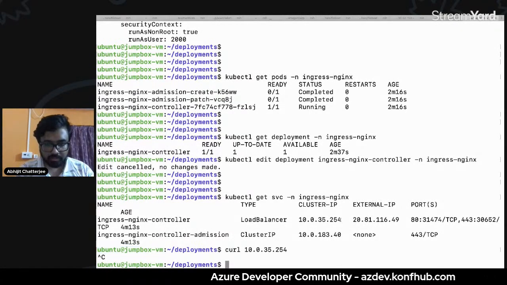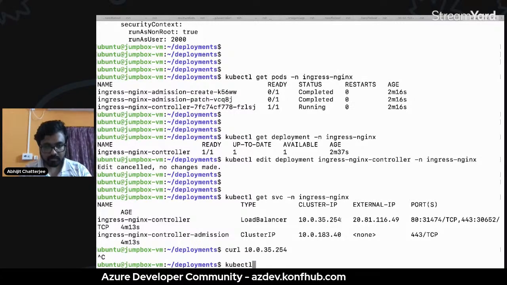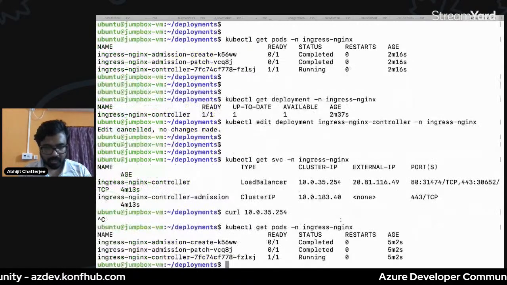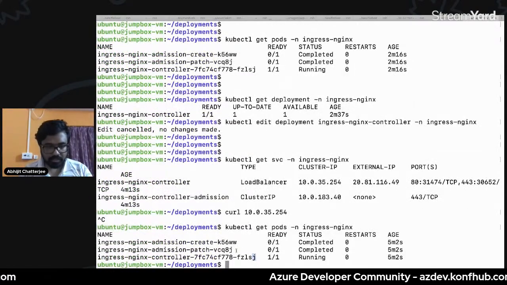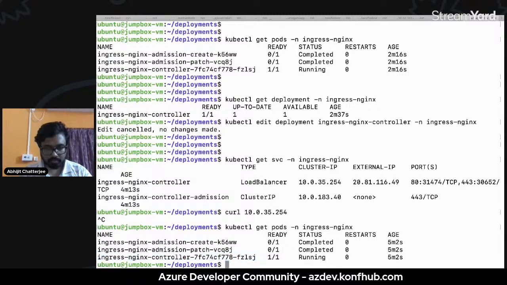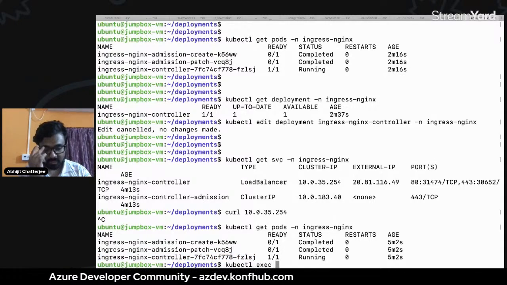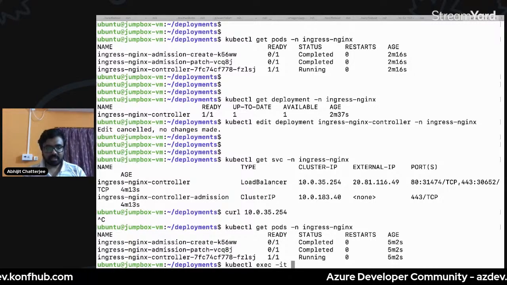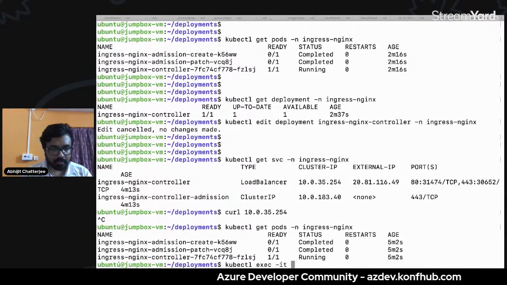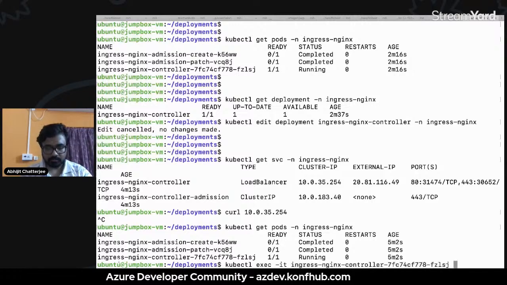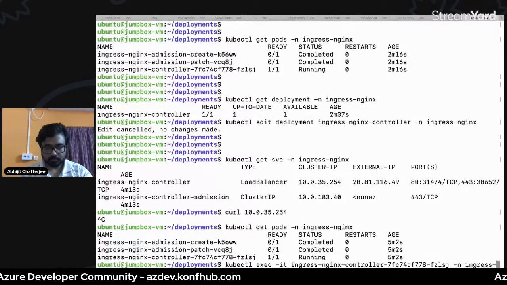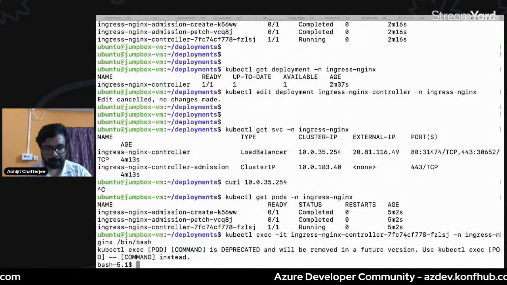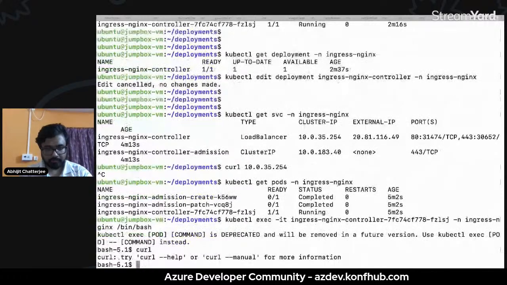I'll show you. If I go inside a pod, I should be able to see it. I will try to see if we have curl installed in this ingress-nginx pod, then I can show you. This is how you can go inside a pod to check if you want to debug something. So you are going inside the ingress-nginx controller pod. Yeah, we have the curl.